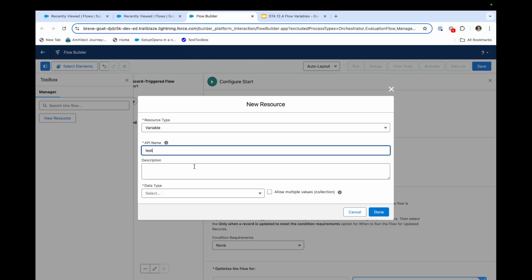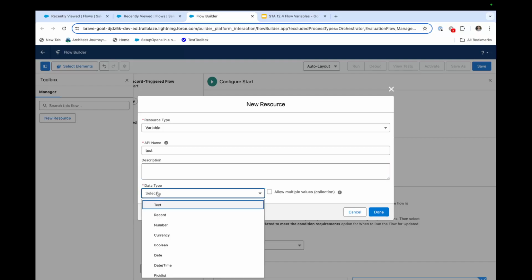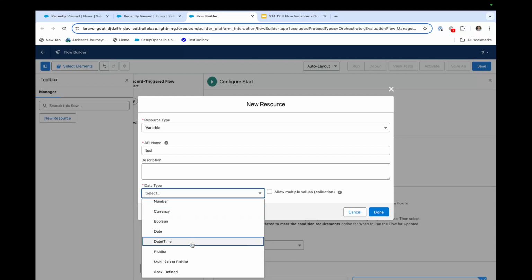which you shouldn't be calling it. You should always give it a description. And what I want to show you is that you have a number of data types: text, record, number, currency, Boolean, and all the way down to even an Apex defined structure.